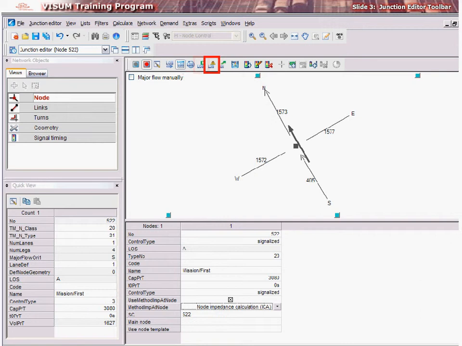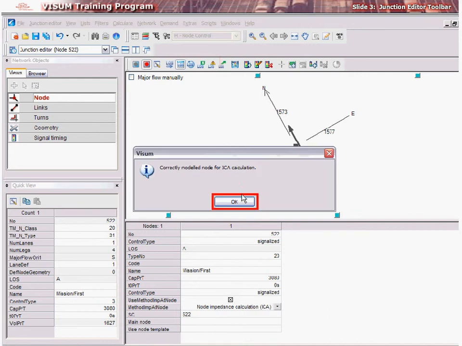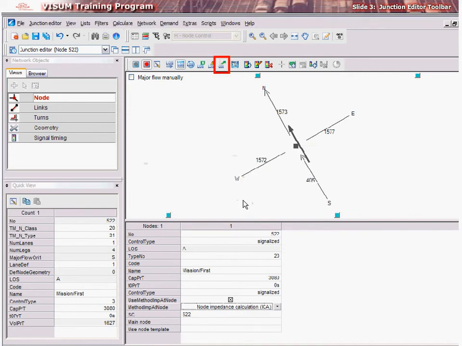The fifth button tests the junction for compatibility with ICA calculation standards and will produce an alert if any inconsistencies are found. The final ICA button will calculate the optimal signal timing plan and new intersection performance measures based upon the setting of which optimization method, cycle time or green time, is set at the node.